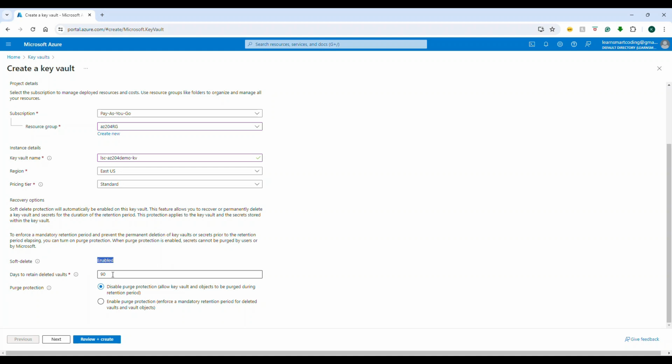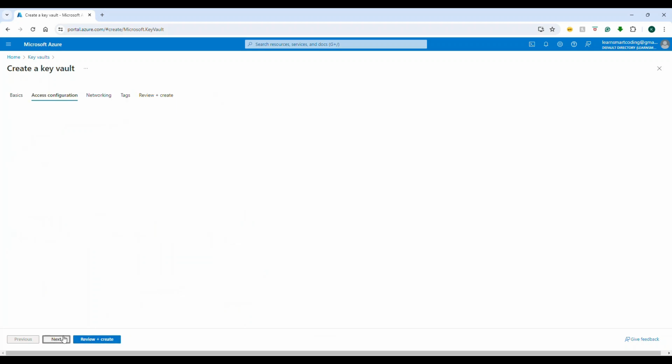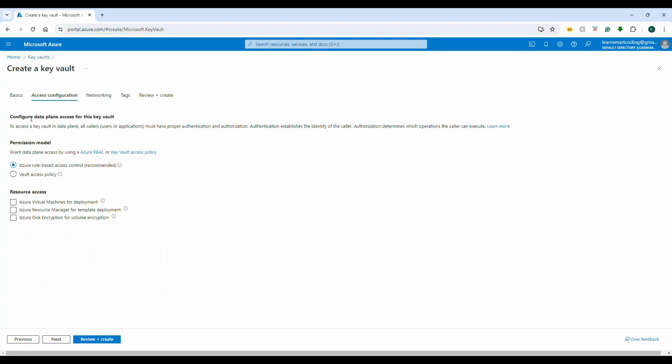And then in the slide we saw standard and the premium, I'll go with standard. Soft delete by default is enabled now, and to retain the deleted vault, maximum is 90, minimum is 7 days. Okay, that's where you saw that error. So for now, I will disable the purge protection. I will talk about purge protection a little bit later.